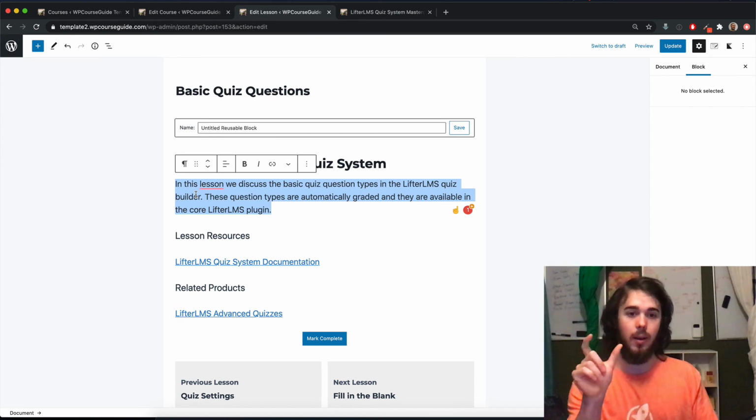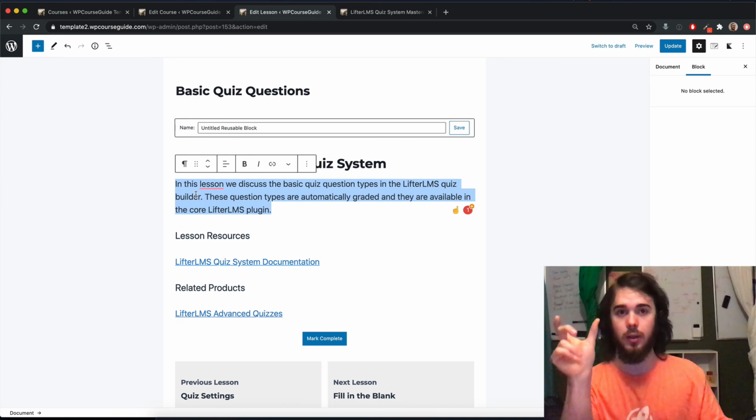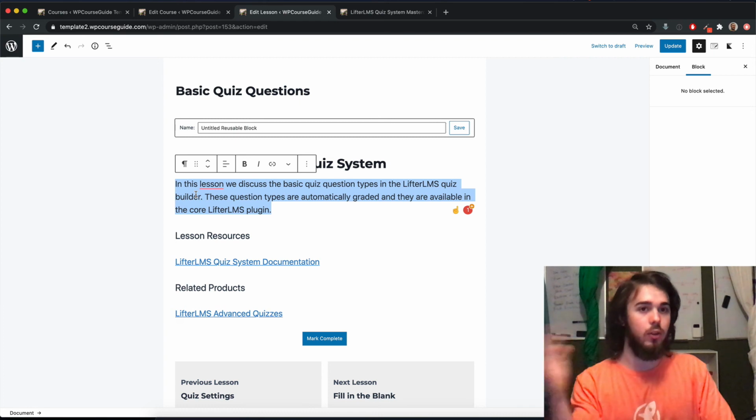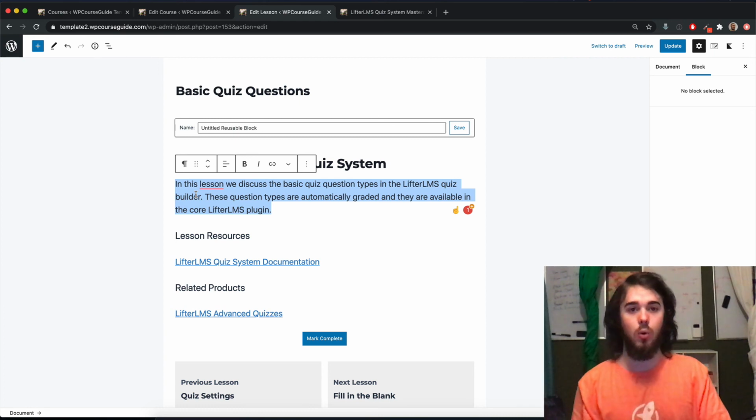I would make an advanced custom field for that, and then use the advanced custom field shortcode to put in my Elementor, Divi, or Beaver Builder lesson page. And then when I cloned my course, all of my clones have the shortcode that are referencing the master course.